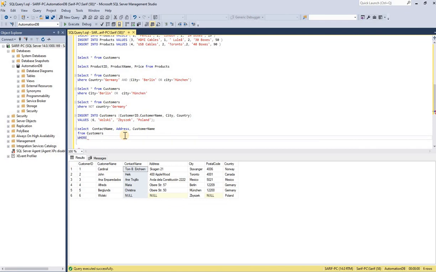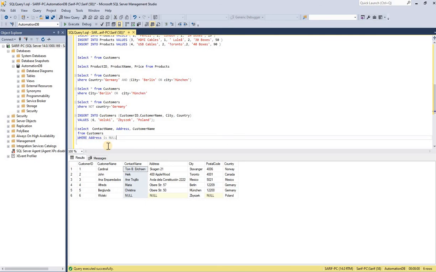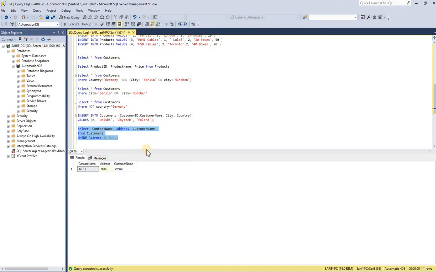WHERE address IS NULL. We're saying from the customers table, retrieve all the data for contact name, customer name, and address, where address is null. If address is null, then retrieve the data for these three columns: contact name, address, and customer name. You can see we found only one customer named Wolski, whose address is null, and contact name definitely is null too.